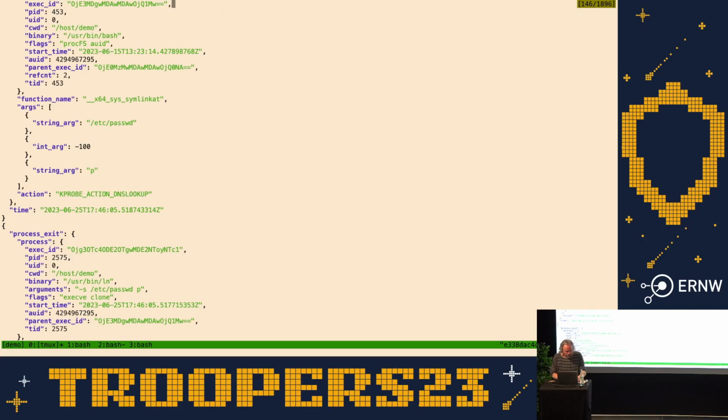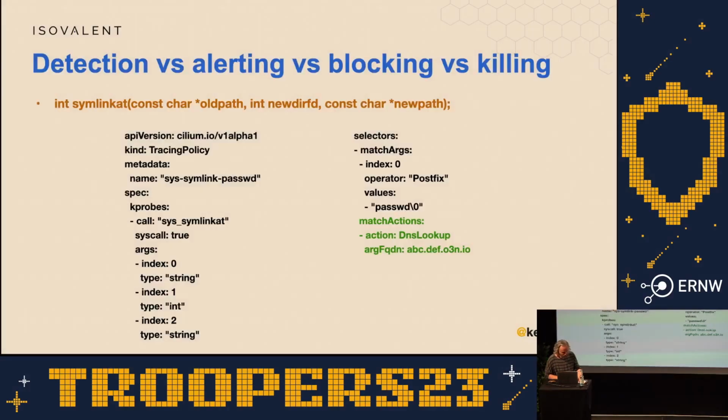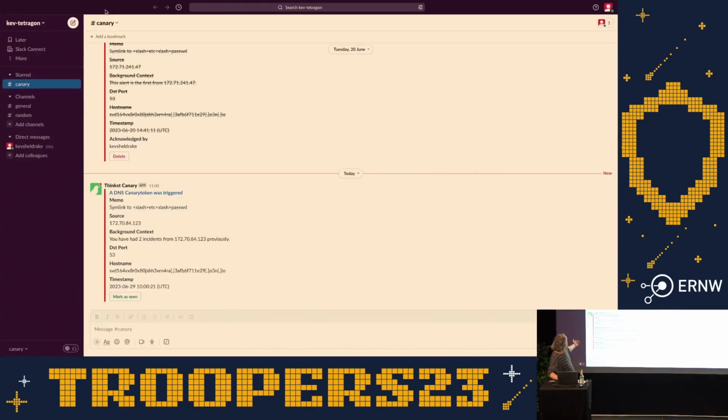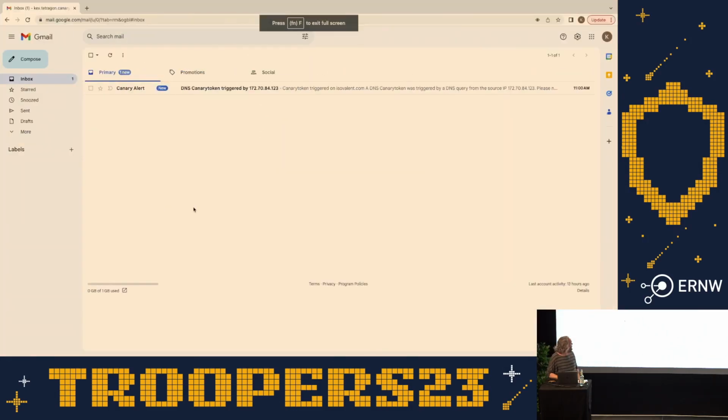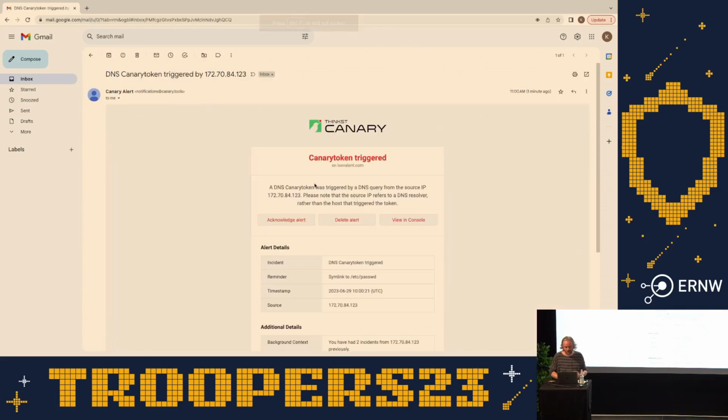And if we were to go and have a quick look in my Slack channel, I've now got an alert in here that tells me that someone's been accessing /etc/passwd. If I look in my email, I've got an email saying that someone's been looking at my /etc/passwd. So you know, I could have a text message, I could have a whatever, right? So that's an alert.